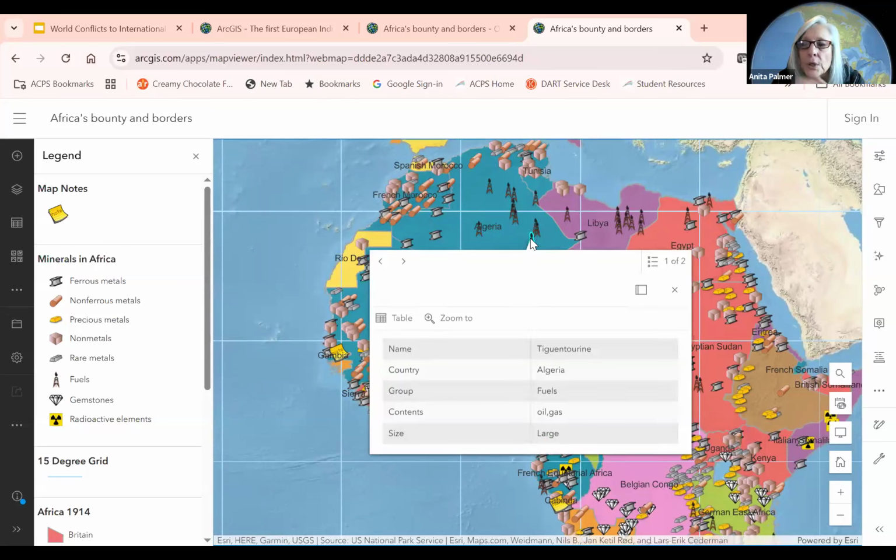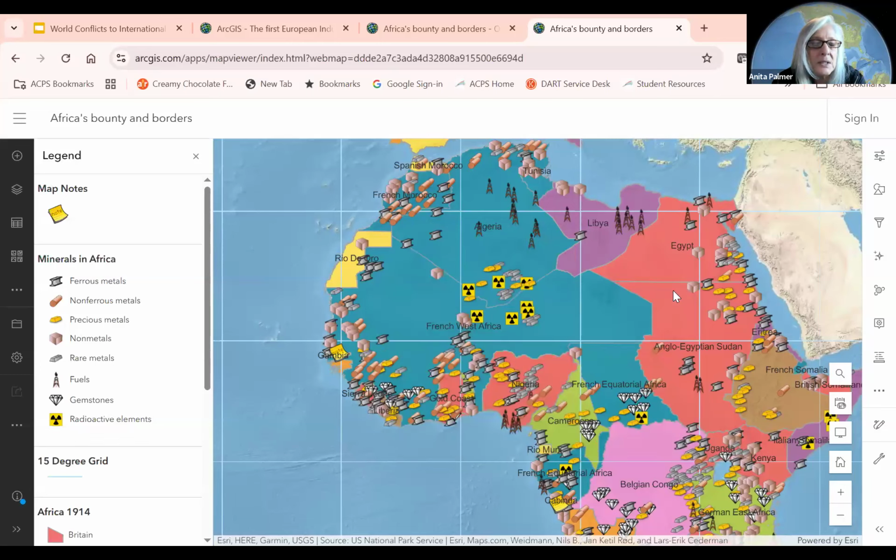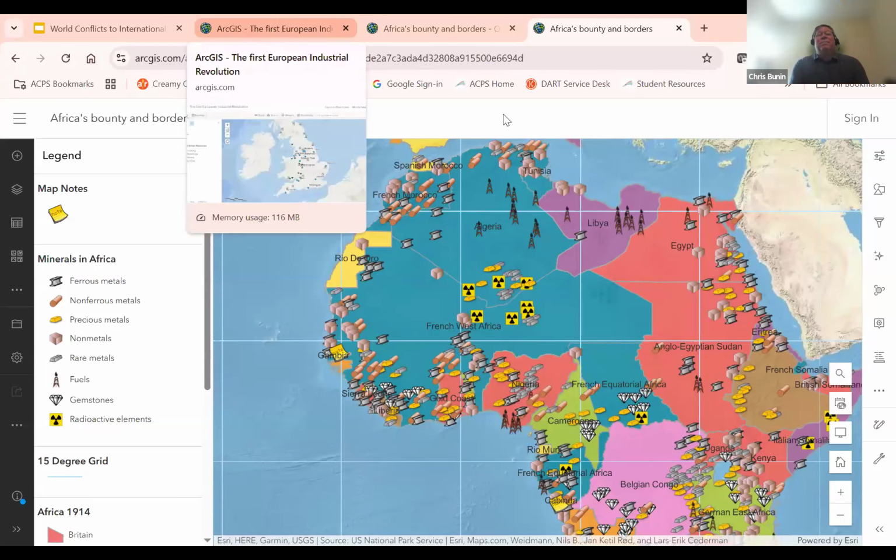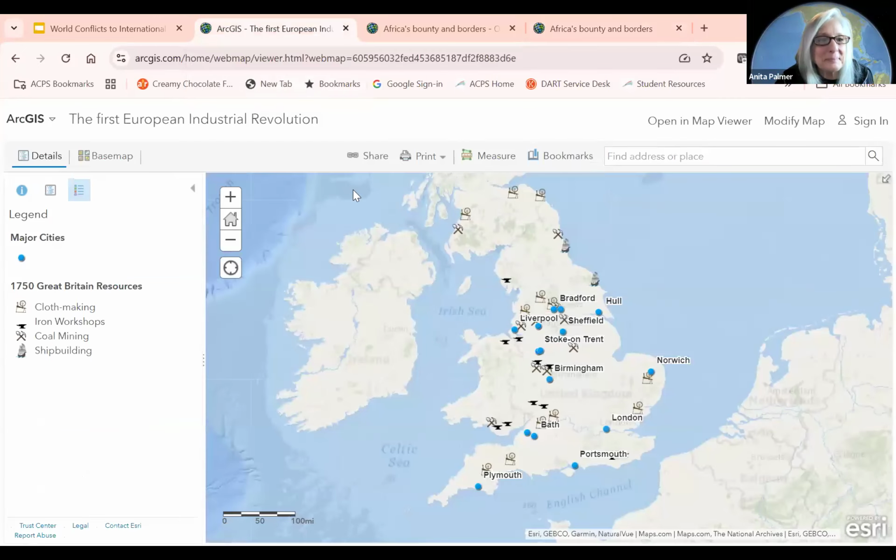So why would Europeans want resources from Africa? Let's at least go back in our heads to 1850, 1860. Pause, Anita. I've got to tell you what I do when I teach this in my classroom. Some of you mentioned that you're teaching industrialization. There's another geo inquiry called the First European Industrial Revolution. So here's the geo inquiry for that.